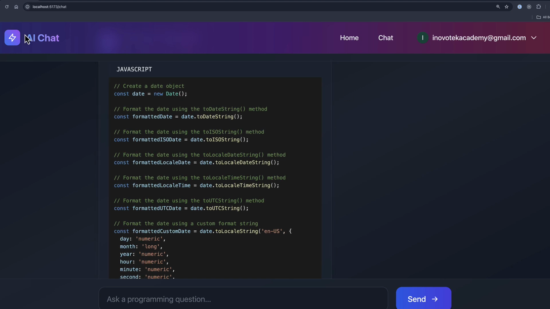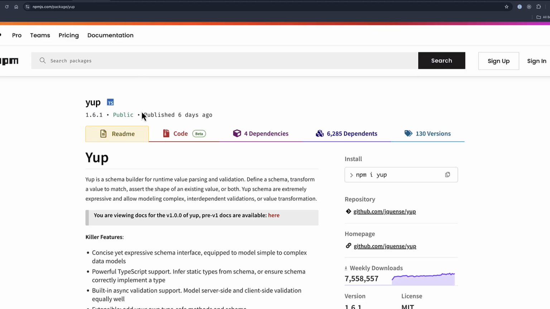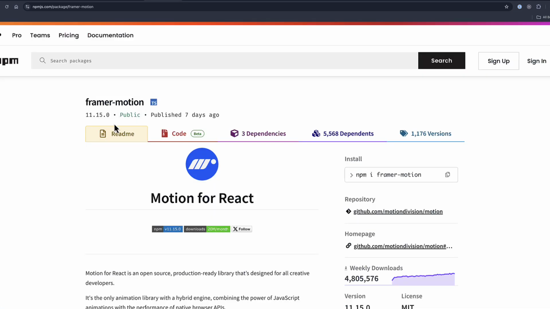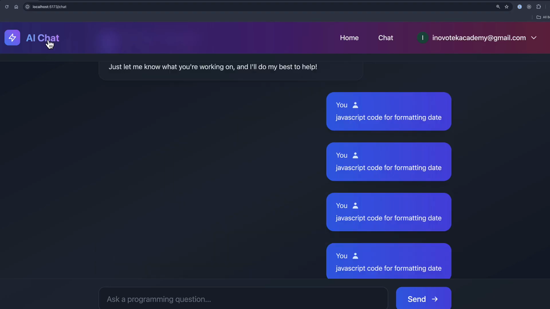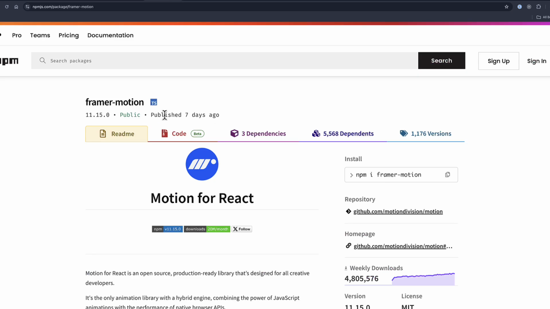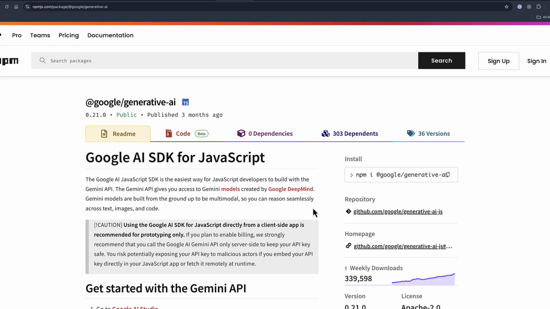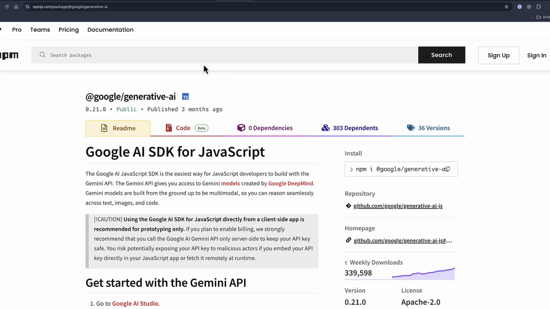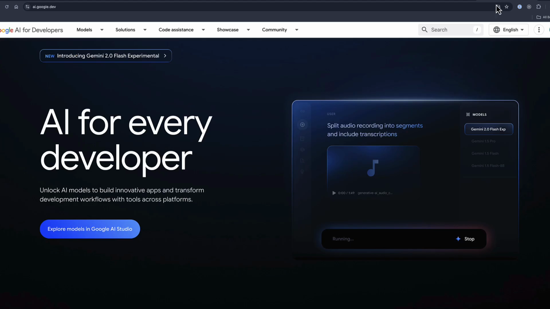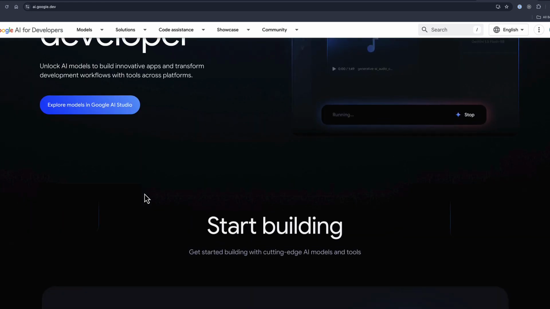But before we get into that, let me show you the packages that we are going to use. We're going to use Tailwind CSS for the UI, Formik for form handling, React Icons, and Framer Motion, which has this cool effect. As you can see, it is because of this package called Framer Motion. And we have the Gemini AI package for easy integration into our project. And this is the official documentation for the Gemini AI where we can get our API key.